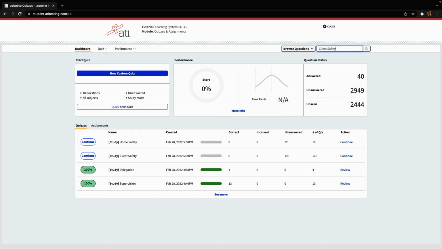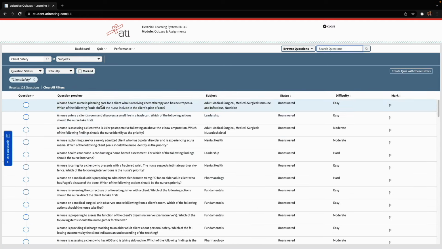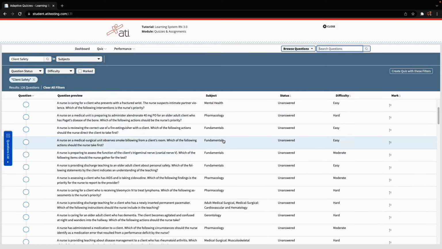So I'm going to type in client safety. Now you can see it searched through all subjects. It shows you the difficulty here. Everything has been unanswered. You've got med-surg, leadership, mental health, pharmacology, fundamentals.